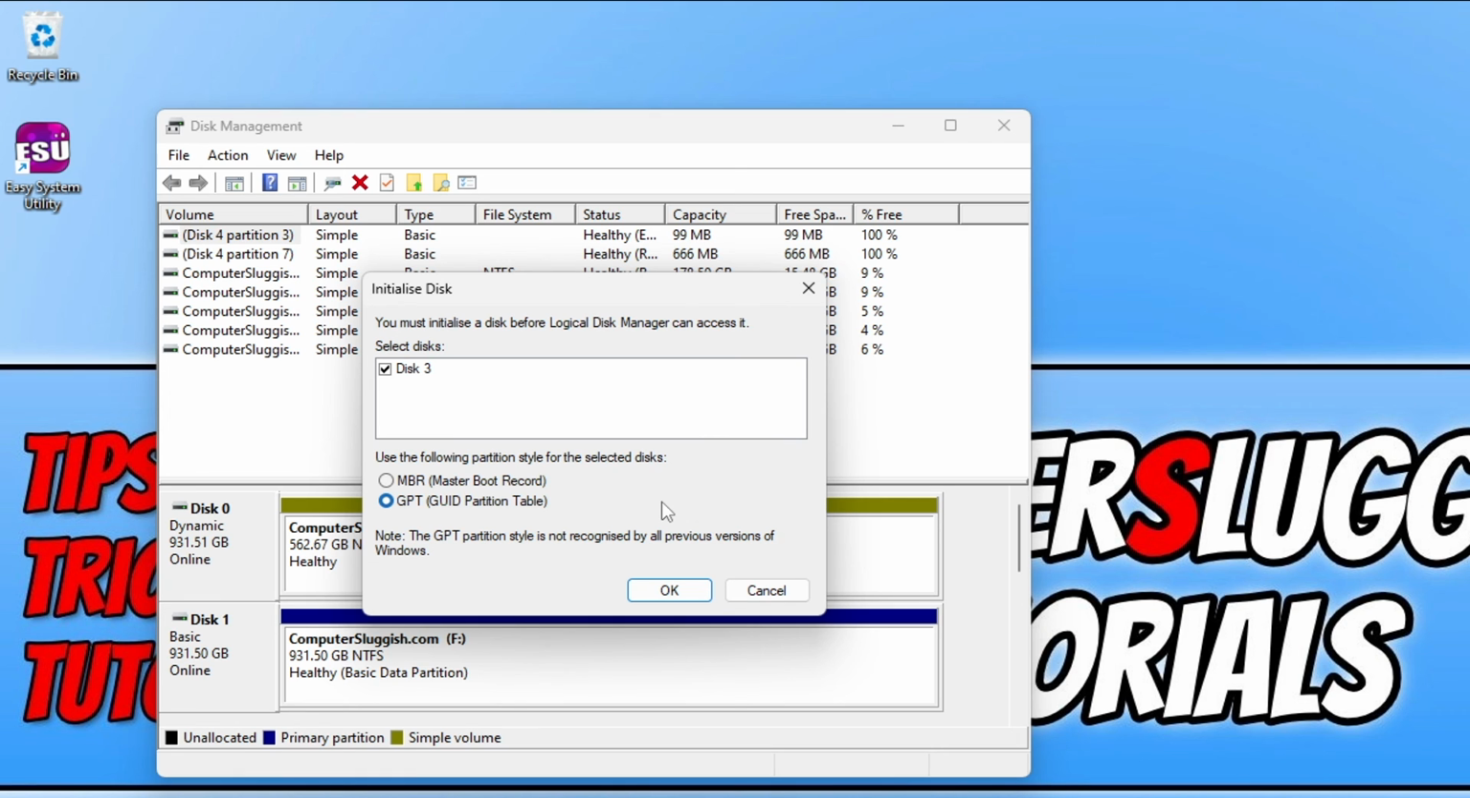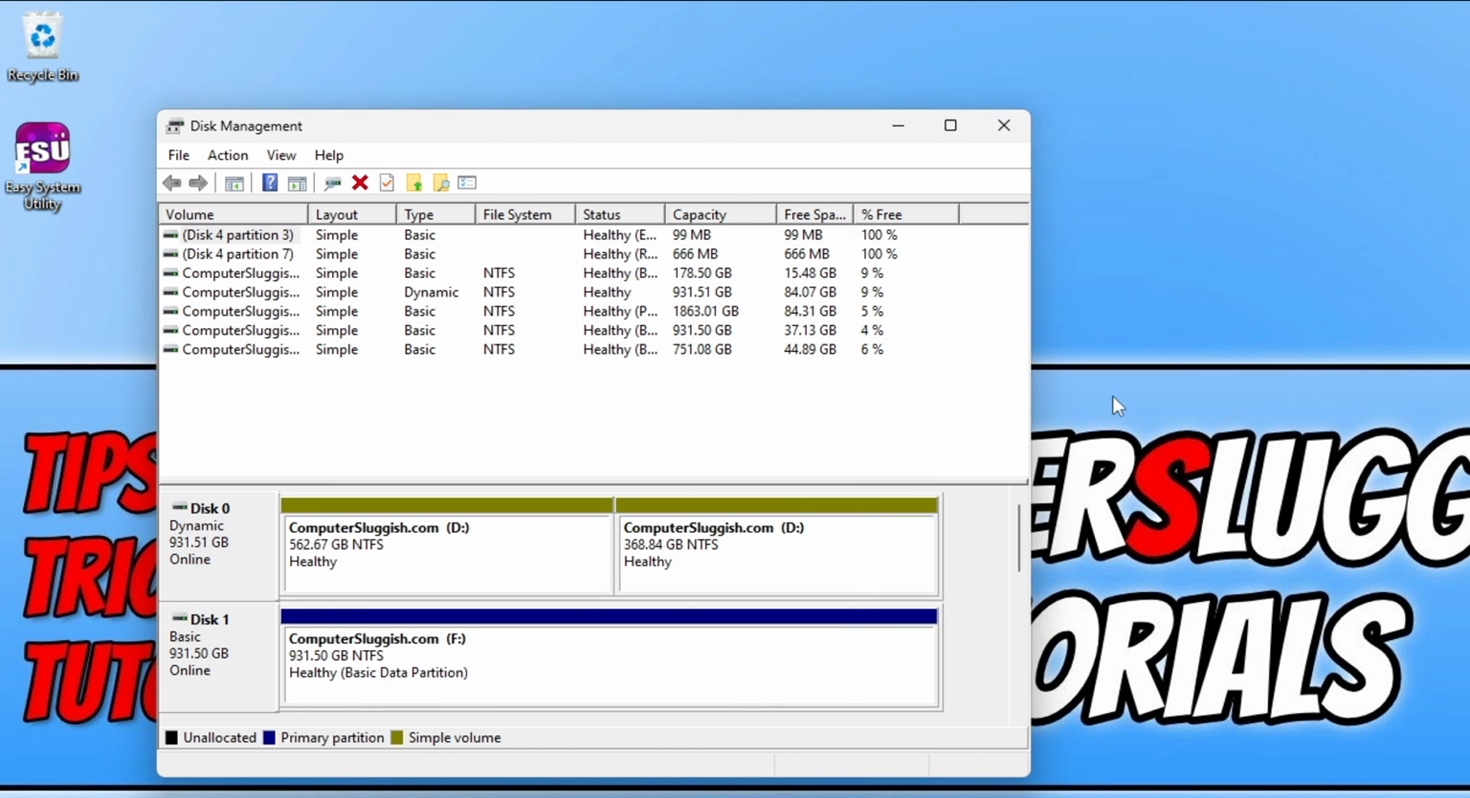Also, it's worth taking into consideration if the drive that you've put into your computer is larger than 2 terabytes, then you will also want to go for the GPT option. And also if you want to create quite a few partitions on the drive, then again, you want to go with the GPT partition style. Once you've selected an option, go ahead and click on OK. Now you might think that's it, but that's not it yet.